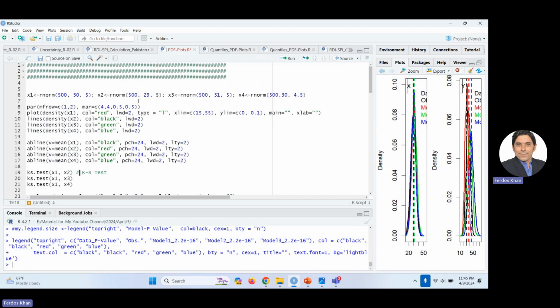Suppose in this case, maybe you have 4, 5, you may have 20 models. So you are comparing these model data with the reference baseline observed data to see which model closely approximated this reference data, observed data. So in this case, I assume this is the reference data. Just for explanation, you can do according to your data.